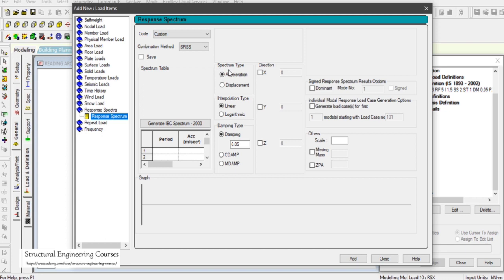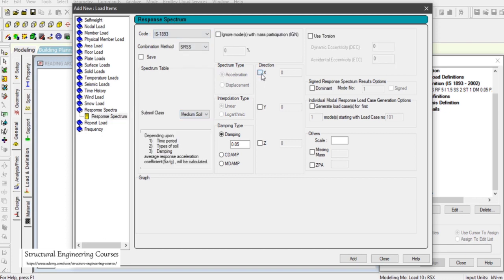So we enter response spectra here, again repeating the procedure, 0.016, and the scale we can enter here is 1.